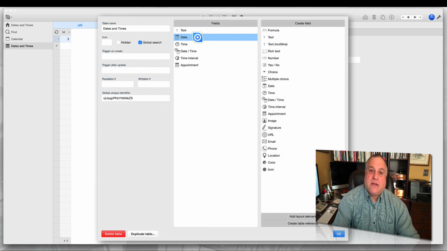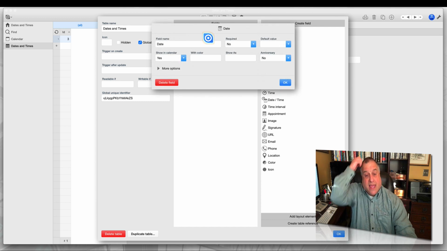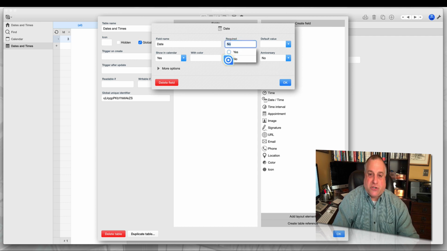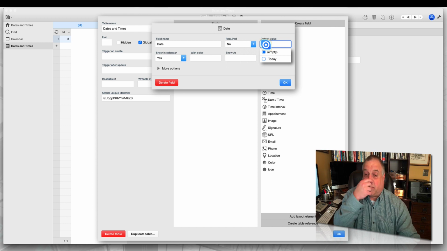To go behind the scenes, let's go back into our table management window and first look at the date field. We will select it and bring up the options that we have. It has been named. We're going to leave it as an optional field. It is not required, but you could specify that entry is mandatory. And because it's not going to be required, we're not going to specify a default value. If you want to specify a default value, you can default to today or the current date.